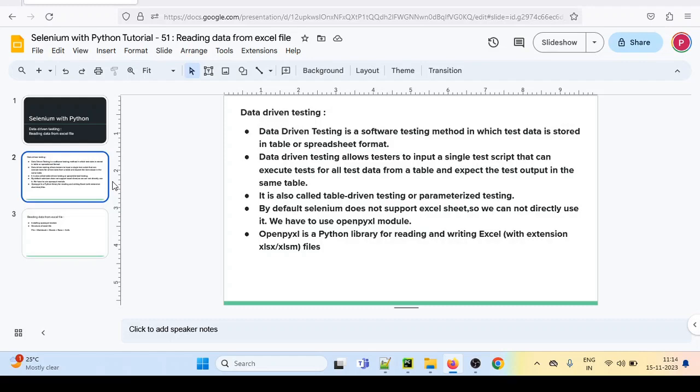By default, Selenium does not support Excel sheet. We know that Selenium WebDriver is basically used for test automation with web elements. We can use different types of commands to automate the web elements. But by default, Selenium does not support Excel sheet, so we cannot use it directly with Selenium WebDriver. We have to use some third-party modules.